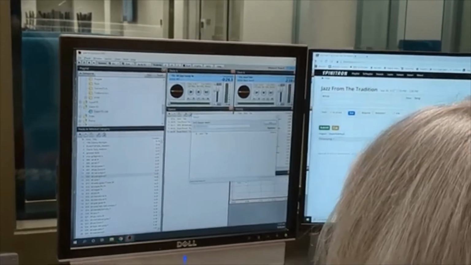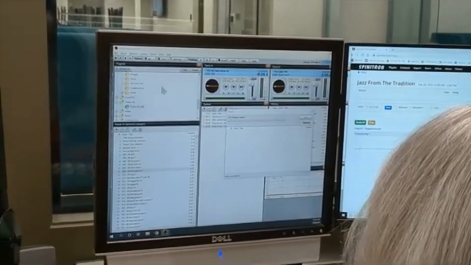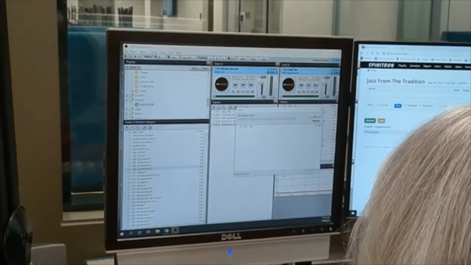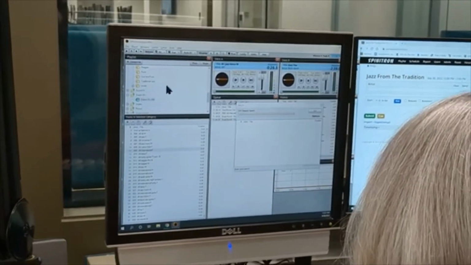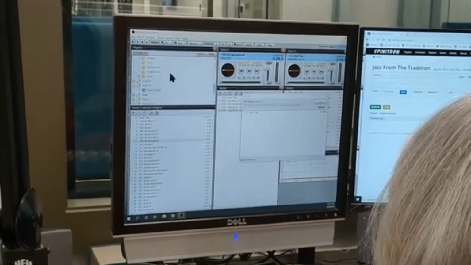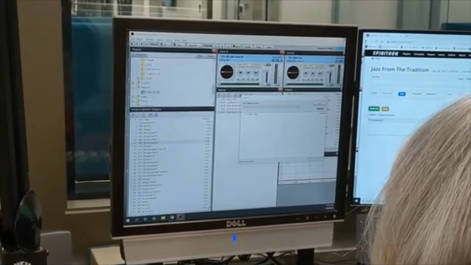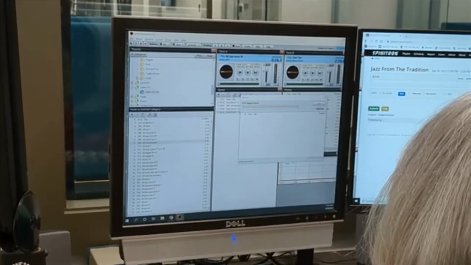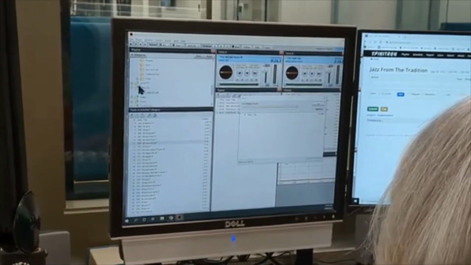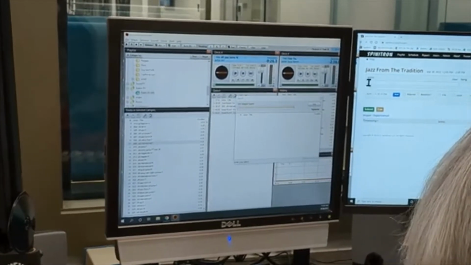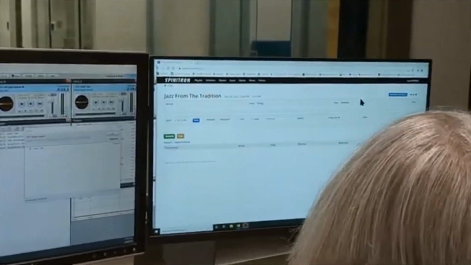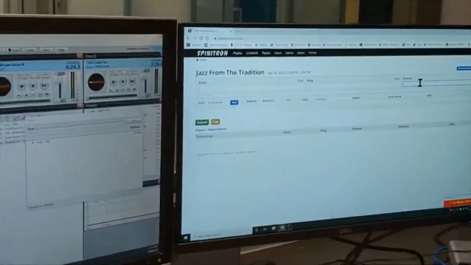Going back over here to your categories, you can also get your sponsors on here, and also some other programs that are on your program log. They're all in this window right here, and you'll see your directions on that. Coming over to Spinitron.